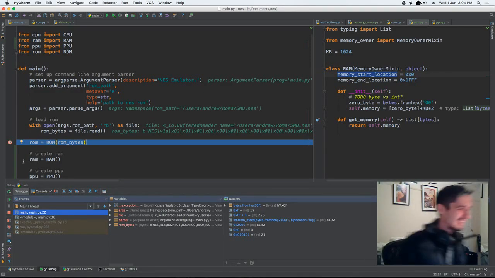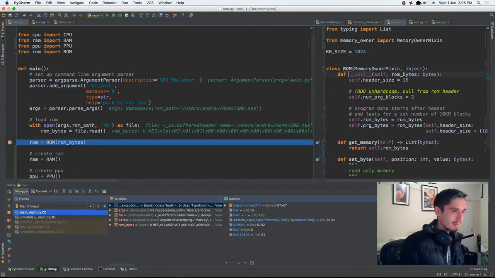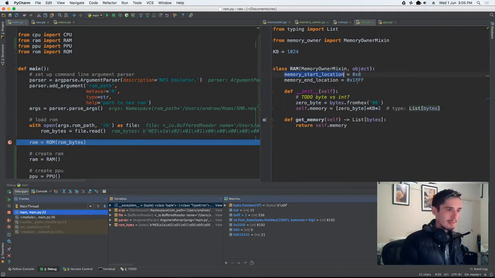Hopefully it does. All right, ROM can't create the ROM. Can't create the ROM because we didn't implement the methods on it. Thank God for abstract classes. All right.